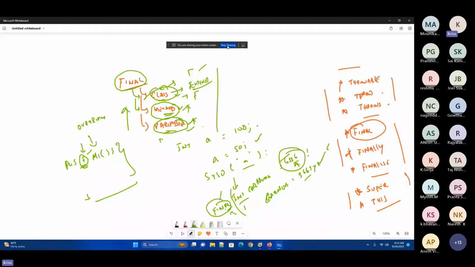At 9:20 you can share the screen and show me how you have implemented it, because once you implement it, you can remember it for a longer time. For finally, you have already implemented finalize, you just need to know the differences. Then we will do super also. So quickly do that and then show it to me.